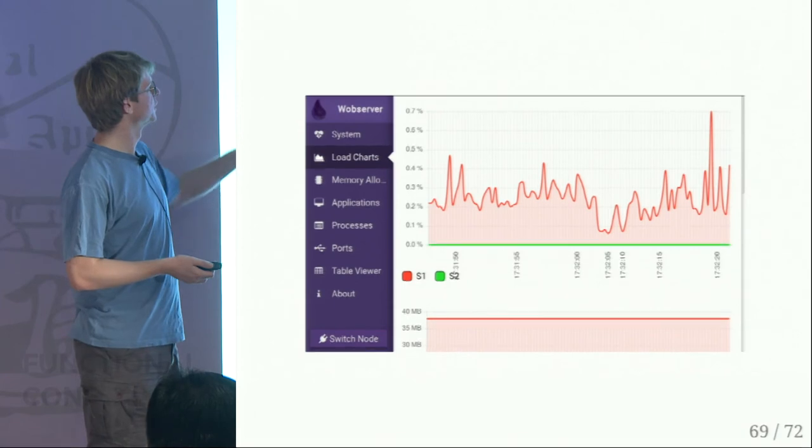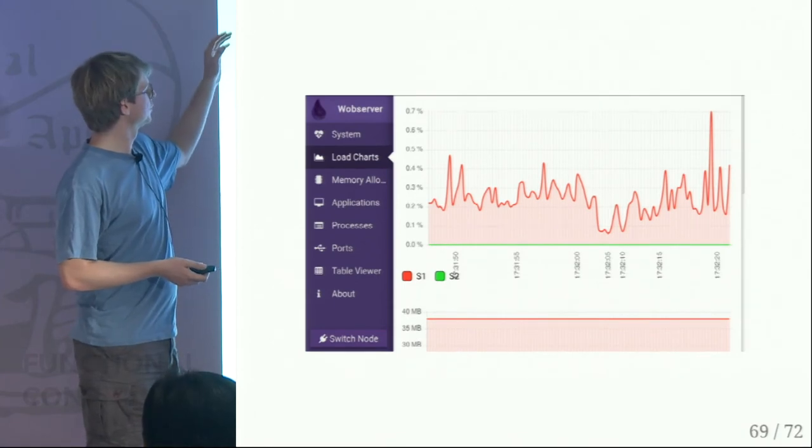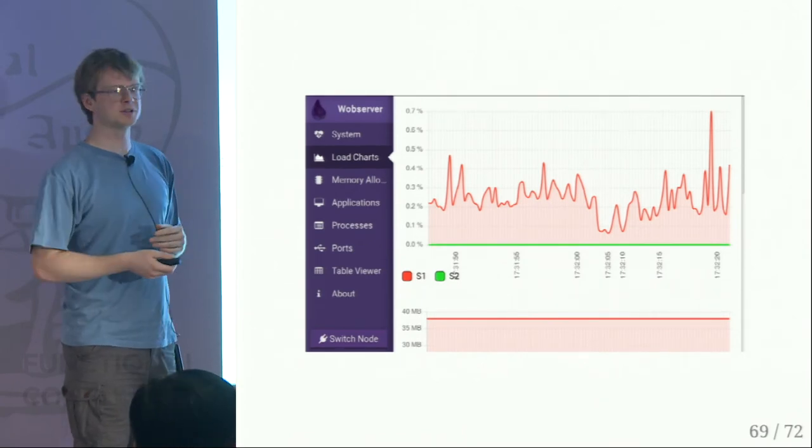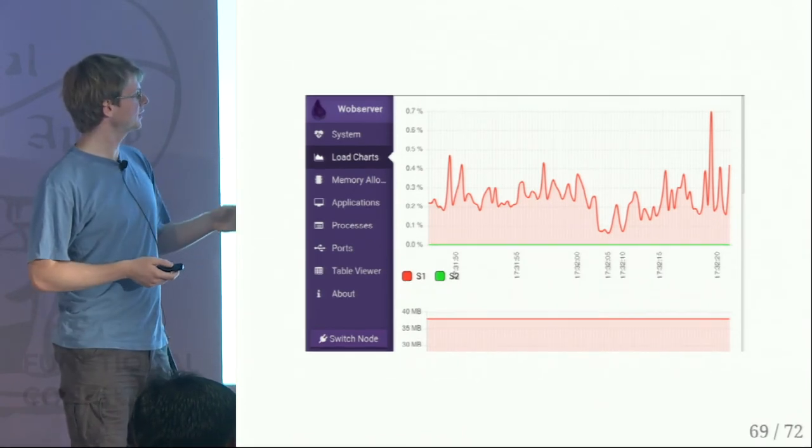So we can look at load charts. We can see all the running applications. So that was our supervision tree. So you can see all the processes under a certain tree. And this will just work.